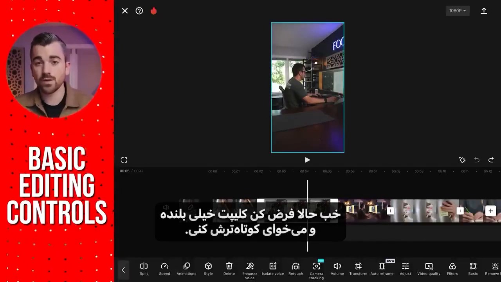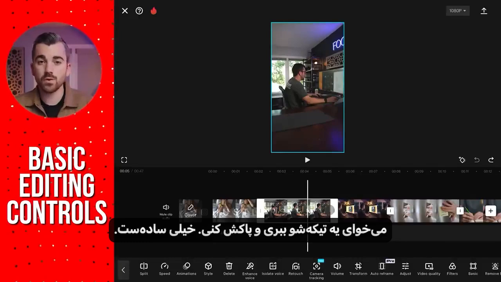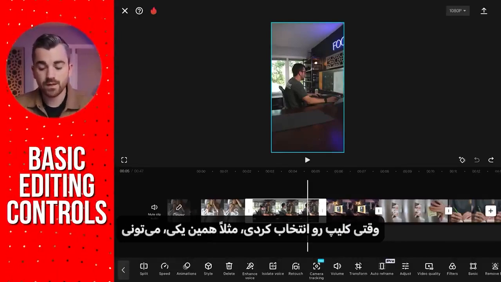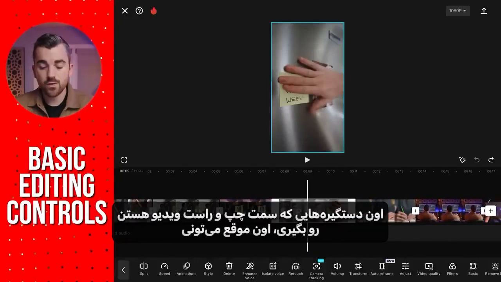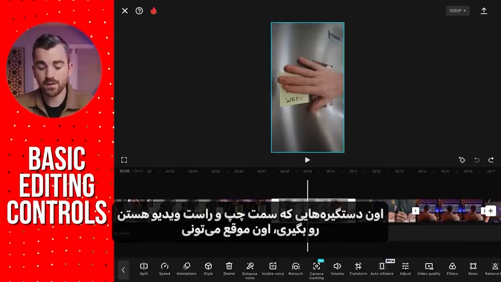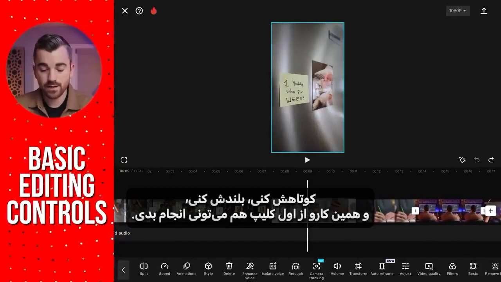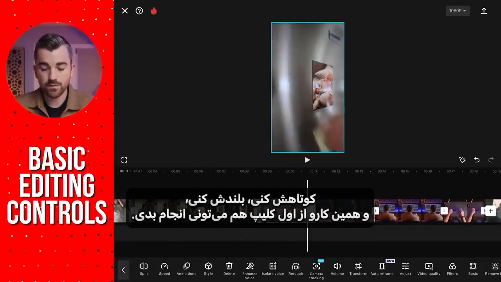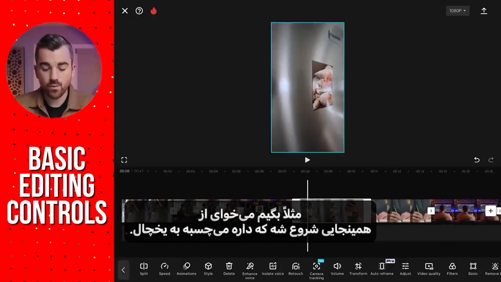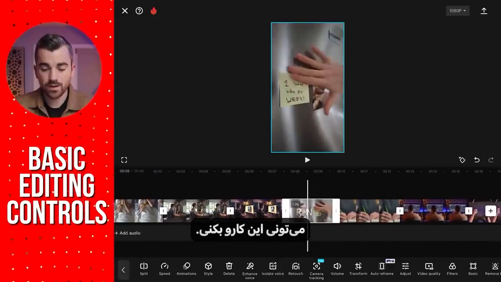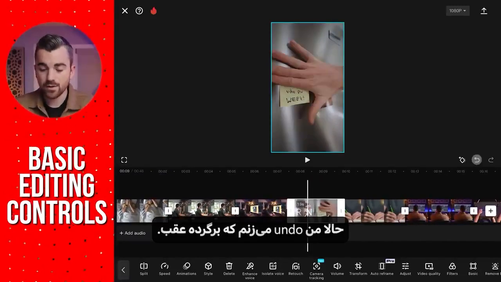Now let's say your clip is too long and you want to shorten it, you want to cut it and delete a portion of it. Very simple. With a clip selected, let's choose this one, you can grab the handles at the left and the right of the video, at which point you can shorten it, lengthen it, and you can do the same exact thing from the front as well. Like for example, say you wanted it to start right here as it's being stuck on the fridge, you could do that. Now I'll hit undo to go back.